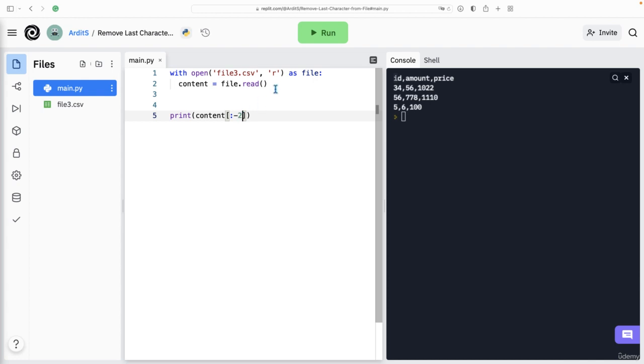Of course, if you write -2 there and run, the last 0 is going to go away also. -3, like that, and so on. So -1 is what we need. And we want to store this result in a new variable. So let's say modified content equals content with that slice. So modified content now has no comma at the end.